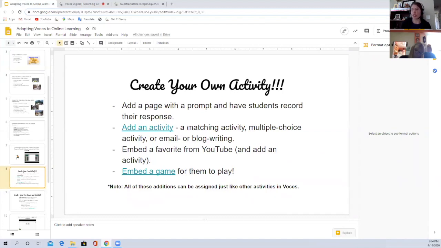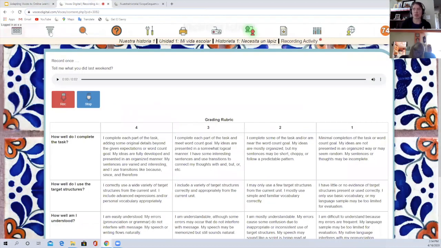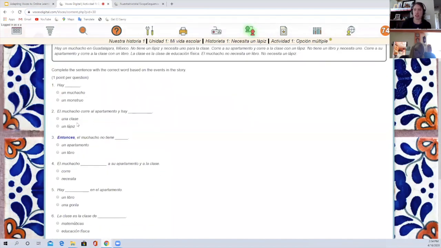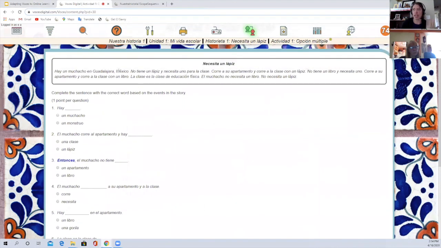And likewise, you can add a matching activity, a multiple choice activity, an email or blog writing activity, like anything you see happening in our curriculum anywhere, for the most part, like 99% of the time, you can do yourself. You can even make things like hover over translations and add your own audio for stories and everything. So it's just something to keep in mind.